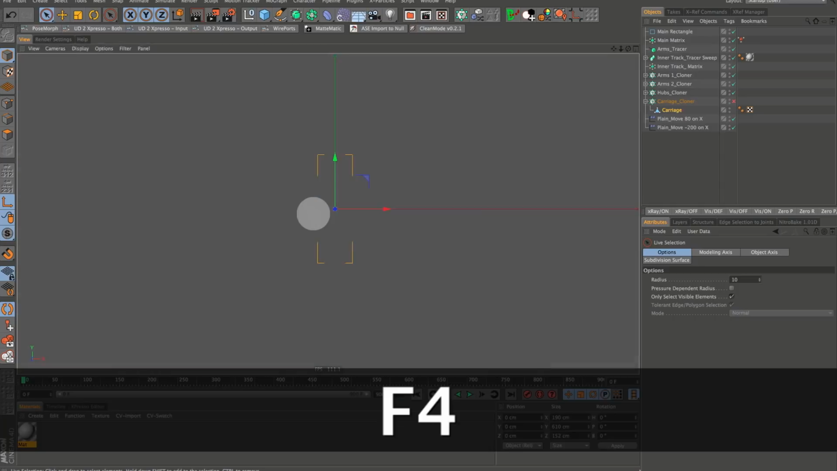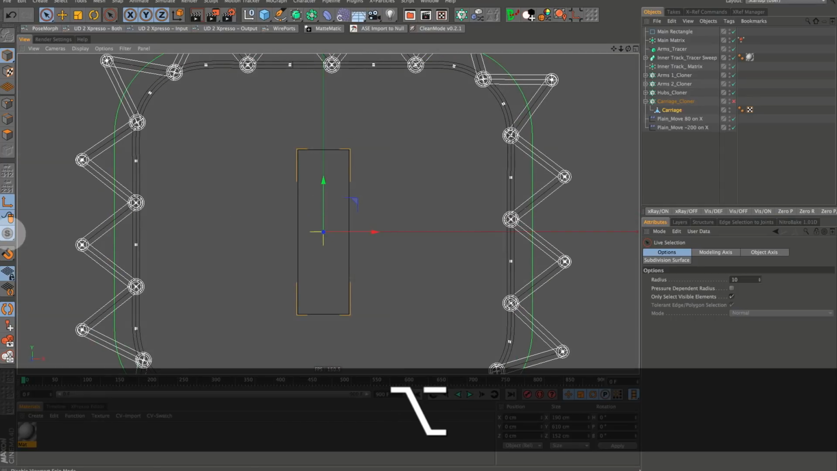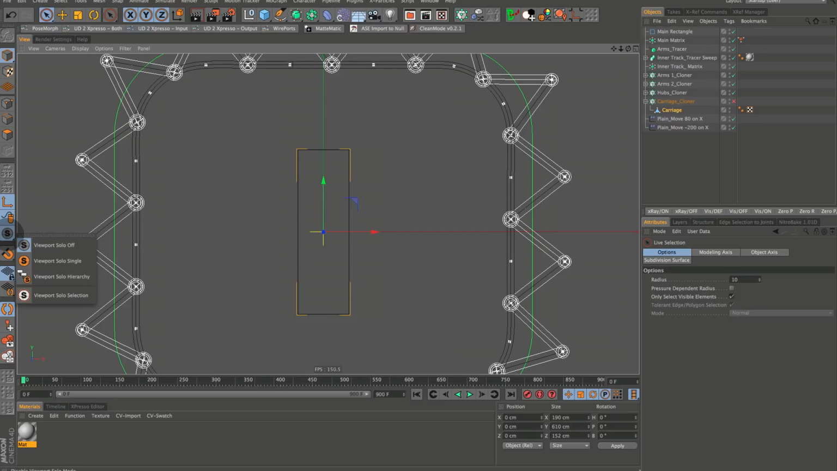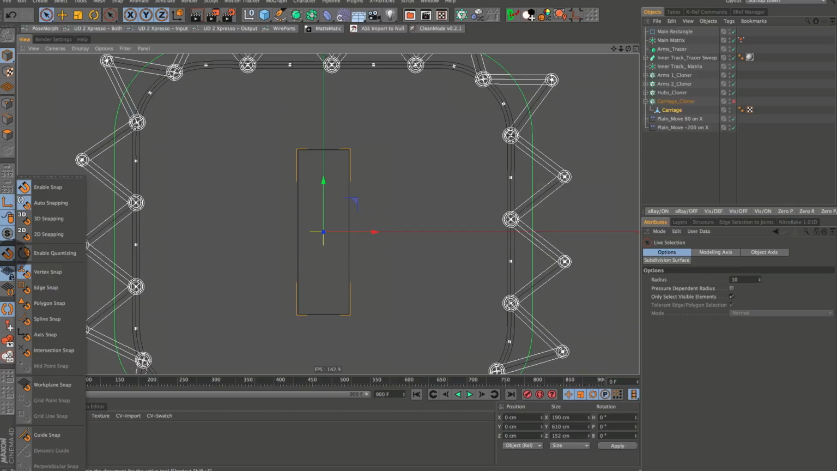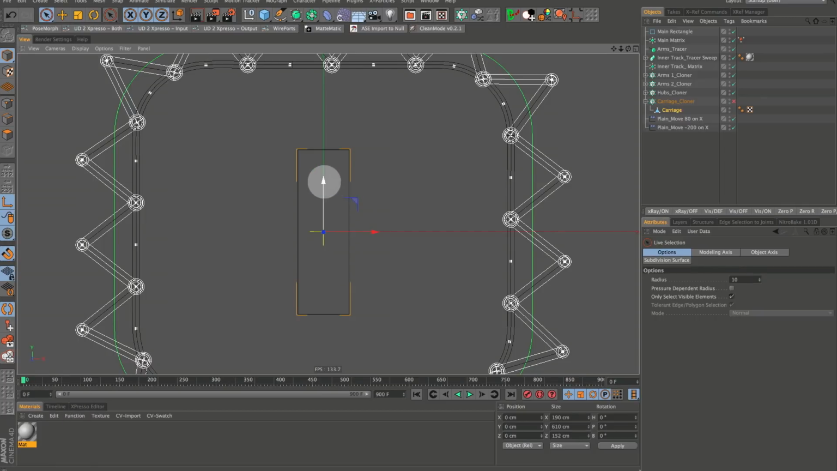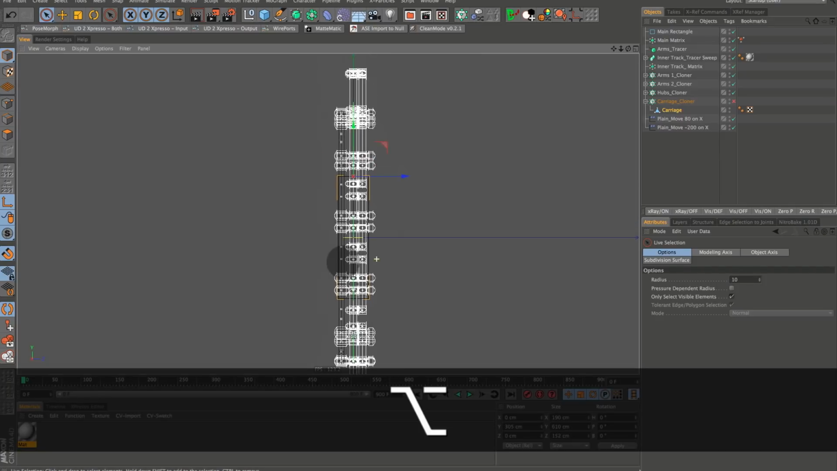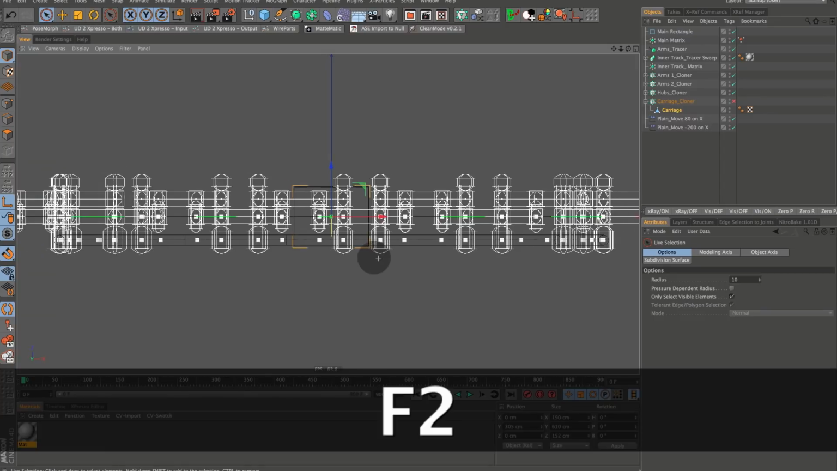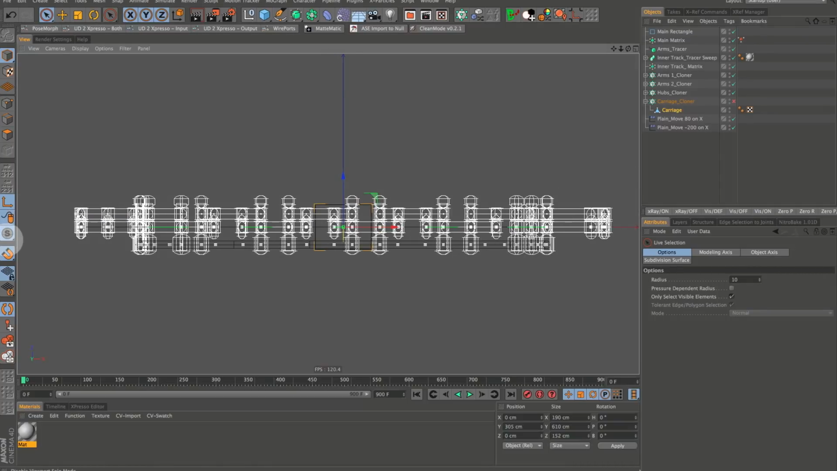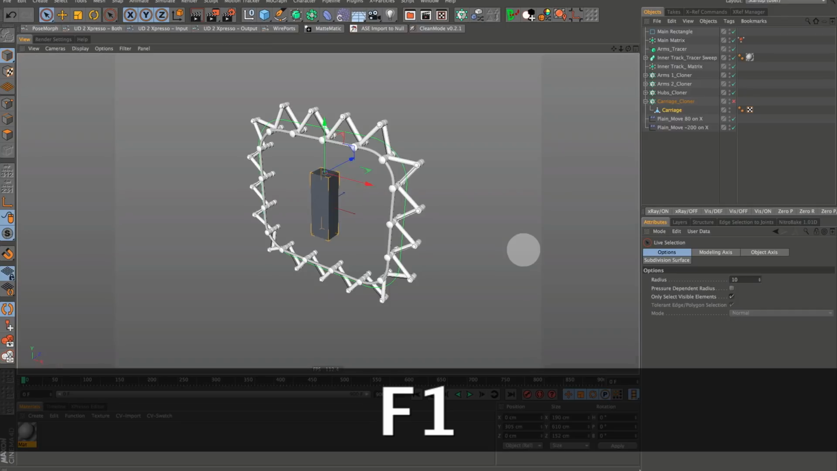And let's go into the front port, F4. And let's just go ahead and enable snap, edge snap. And so what we want to do on this carriage is just drag this up till it snaps to that edge. And if we go to the end, no, we can't see anything there. All right. Yeah, that should do it. Okay, let's turn off the enable snapping and turn off the axis tool. Go back into our main port, F1.